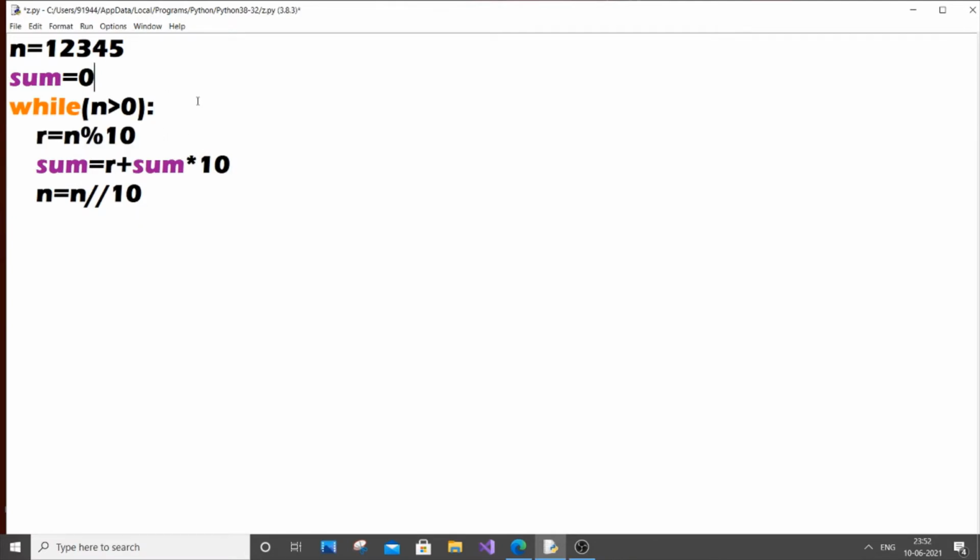Instead of 1 2 3 4 5, let's consider the number to be 1 2 3. Let n equal the number 1 2 3. It goes into the while loop because n is 1 2 3, which is greater than 0. During the first iteration, r equals n mod 10.